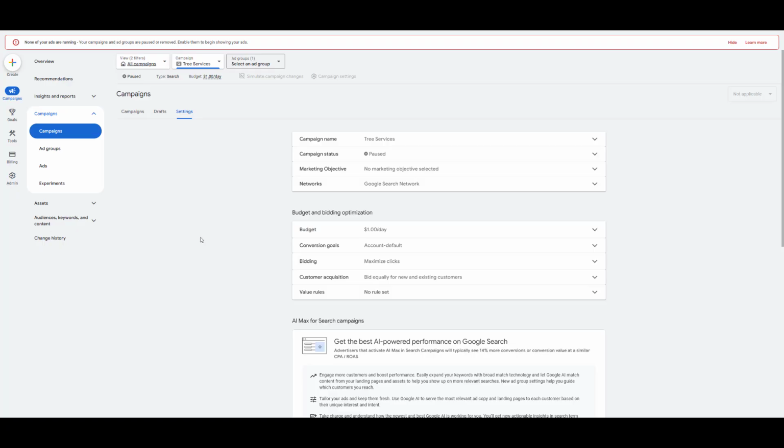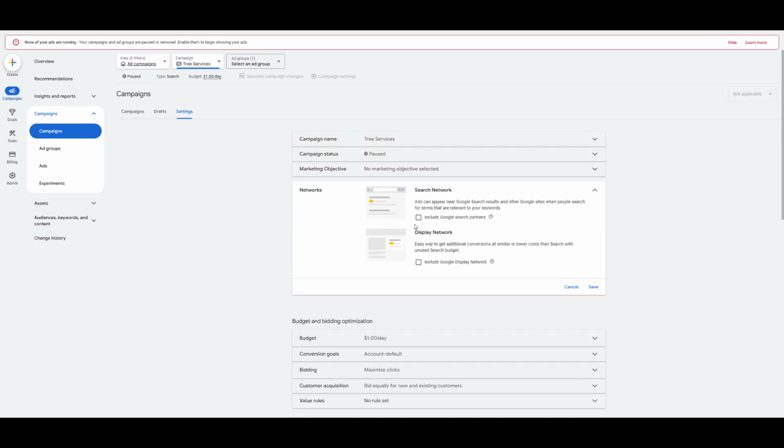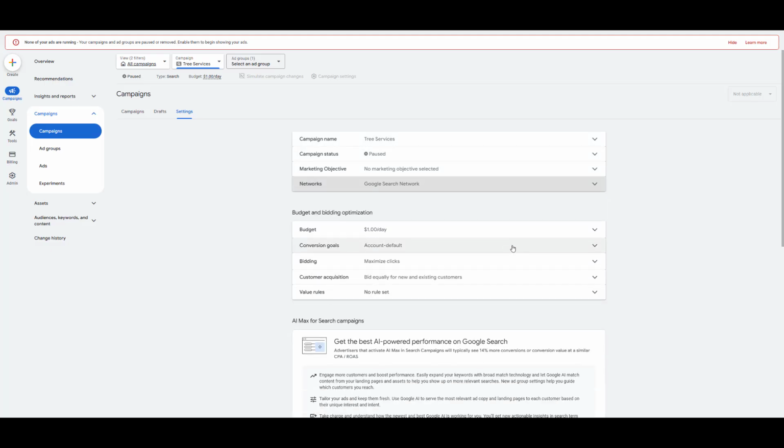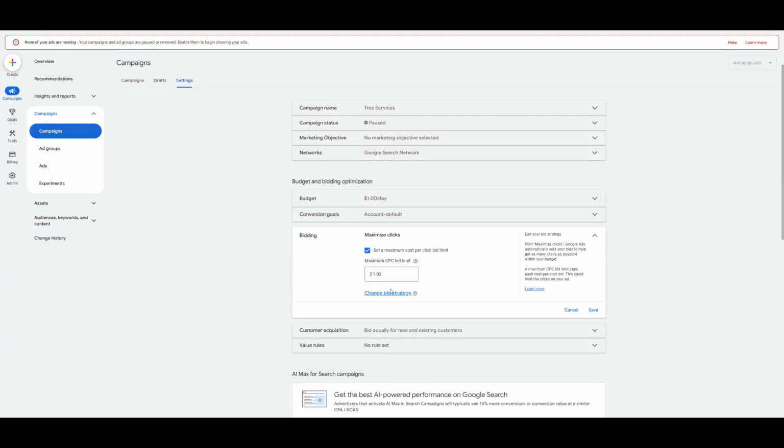All right, so when it comes to actually getting the settings put together on the account, there's a few things that we have to go through here and set up properly. Everything here should be good. Just double check, make sure you have search partners unchecked, make sure you have display network unchecked. And then we are going to come back to the conversion goals in a little bit. So we'll be back to this in a second. Maximize clicks, I would also double check you have a maximum CPC bid limit.